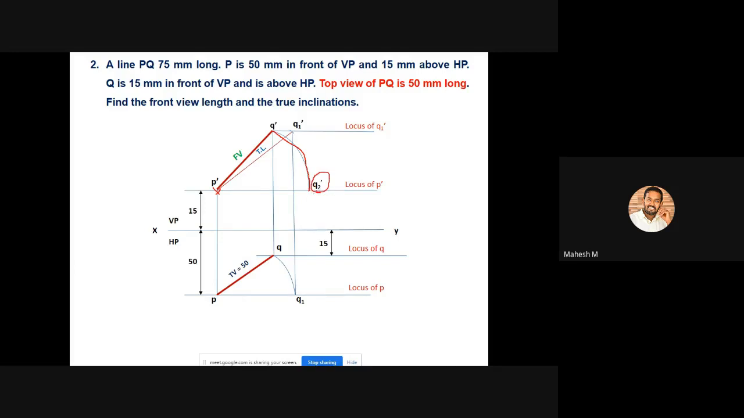Now you can project this Q2 dash up to the locus of Q. It will cut the locus, and this point will be marked as Q2. Now connect the point P and the point Q2. When connecting these 2 points, you will get another true line. The angle of this true line will be marked as phi.